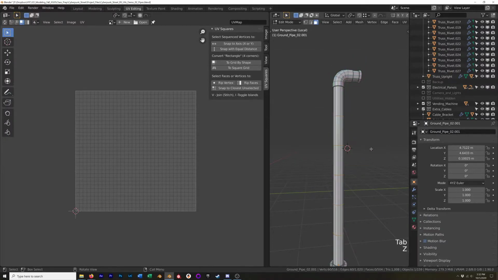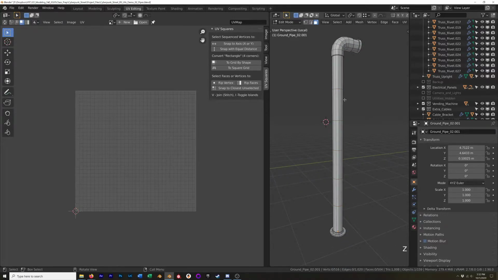Now, you can see that I have added some horizontal edge loops here, and that's just going to help with the texture mapping and the shading of it. You may want to even add a few more.